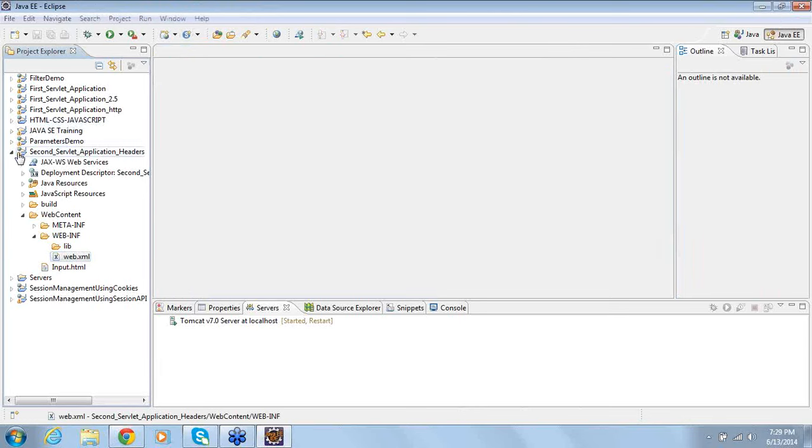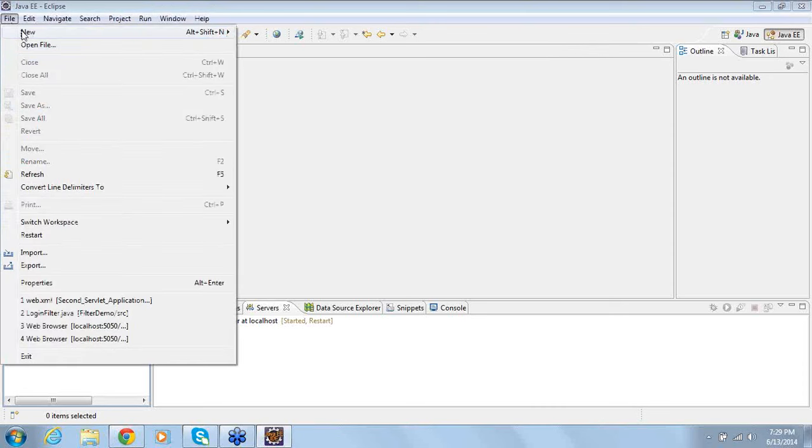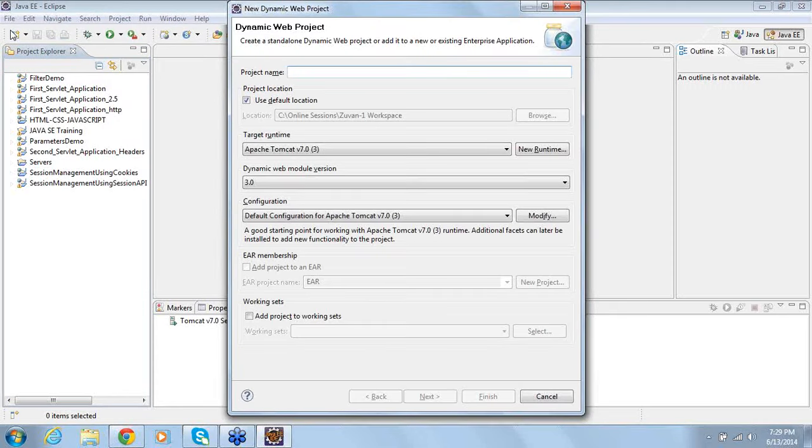Right. So let's do the next part. It's how do we integrate JDBC and servlets. Right. So I just want to develop a dynamic web project where I'll do what we call the CRUD operations: create, retrieve, update, delete operations.